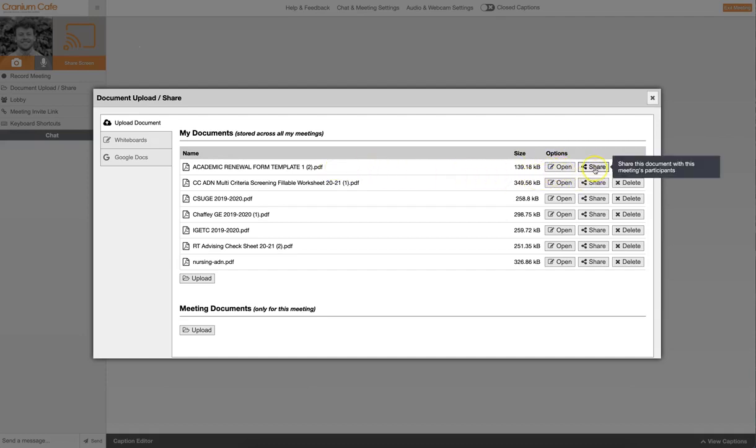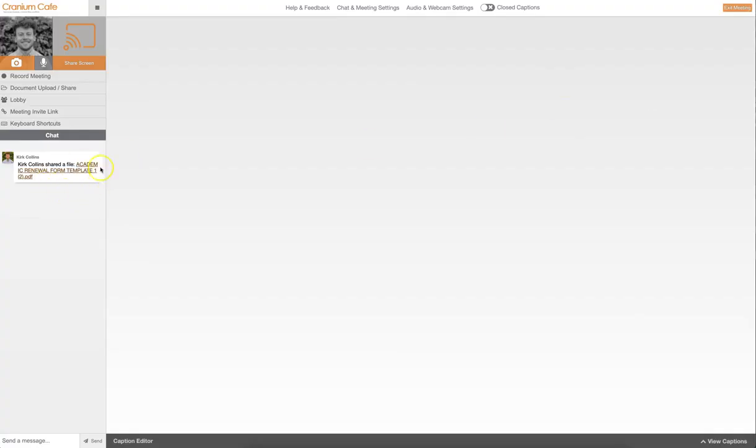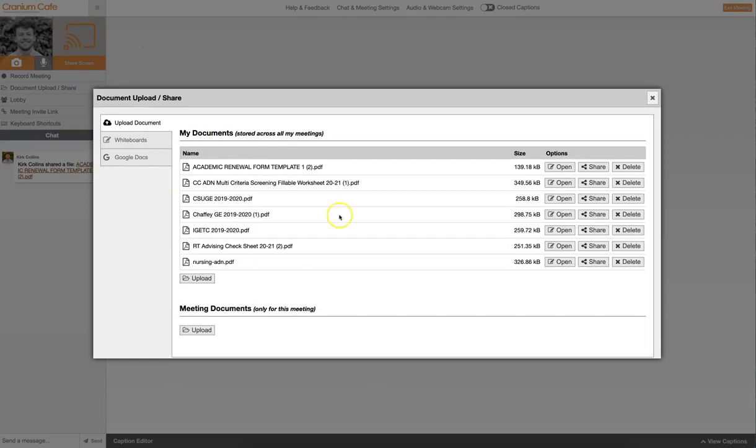Now I can also click share. If I have a document in here that I don't really want to use as a whiteboard, but I just want to share with the student, I want them to take it with them. Maybe it's already pre-filled out, or maybe it's something I just want them to take for informational purposes, you would click the share button. So when I click this, it appeared over here in the chat. And now the student can click on the link, download that form, and save it as well. So document upload and share, incredibly useful.